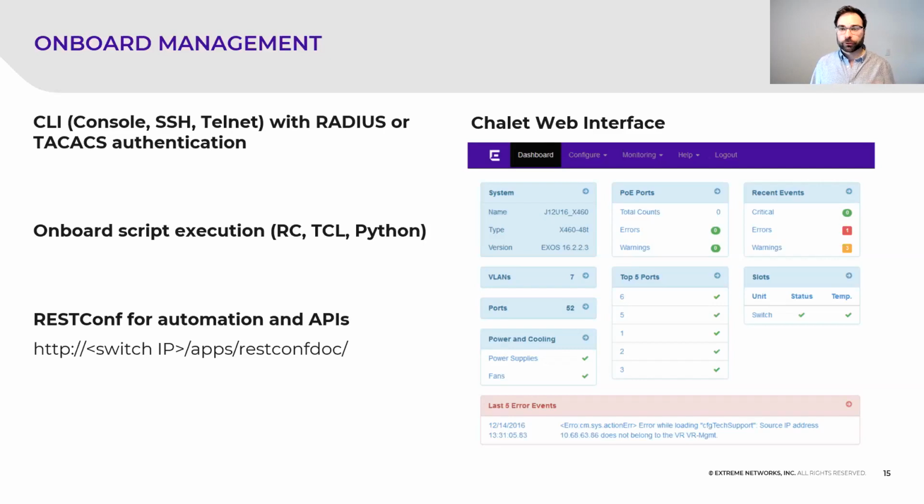And for customers looking into standard-based automation, it's important to note we provide a RESTCONF API on all Switch Engine models. So info about the different YANG modules that are available for configuration is all available directly on the switch, if you have one at hand, using the URL mentioned here.